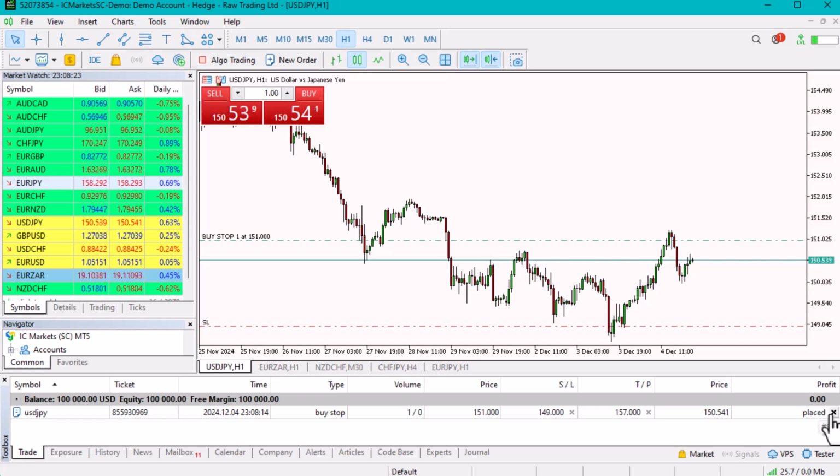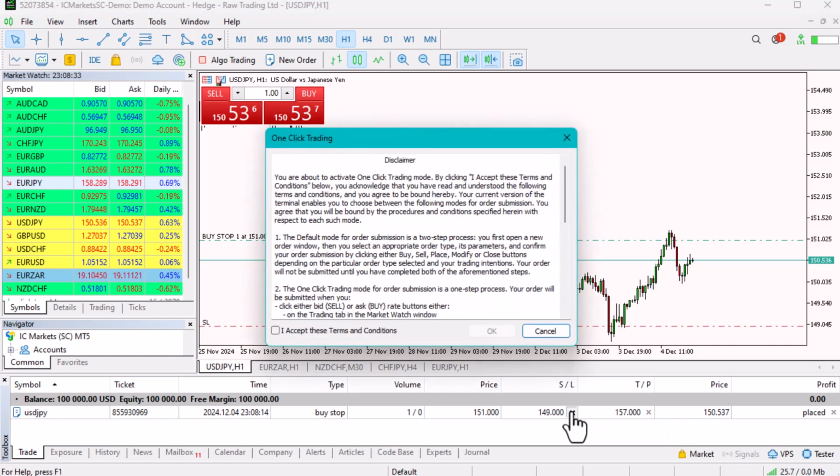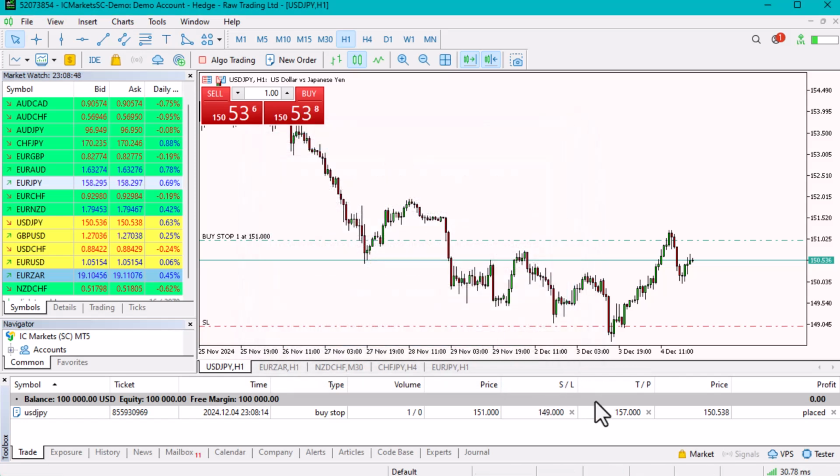You can get out of it really quickly by hitting the X button. You can take various pieces of the trade out of it. So let's just say for whatever reason I wanted to cancel the stop loss. It will pop up a one-click trading disclaimer. One-click trading is a little bit more inherently risky because you're not guaranteed a price. 99.9% of the time that's okay though, especially in this case because we're just getting rid of the stop loss.